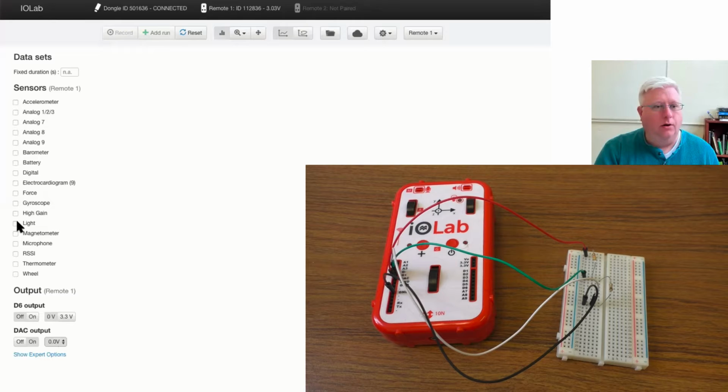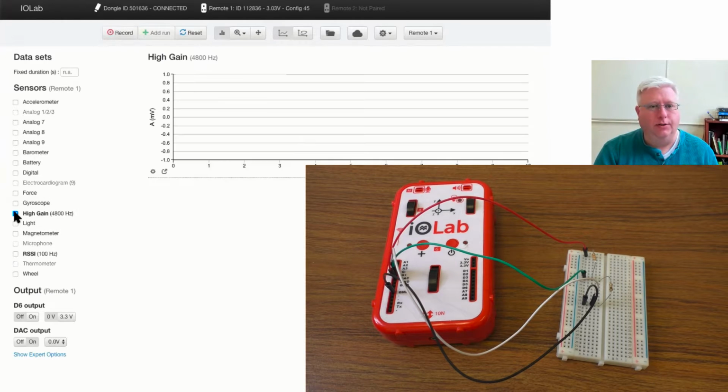I'll go ahead and open up the high gain sensor. You remember in the previous lab, in order to get the accurate current, we had to take a measurement and then reverse the leads and take the average, to get rid of that offset voltage. Well, now there's something a little bit easier we can do, since we're using this DAC port and we're able to vary the voltage. We can actually discover what that offset voltage is right now.